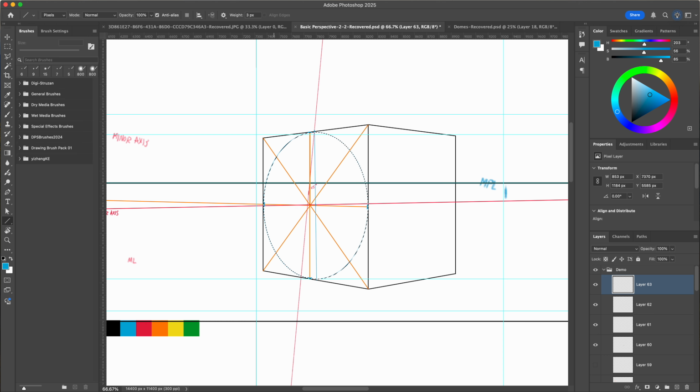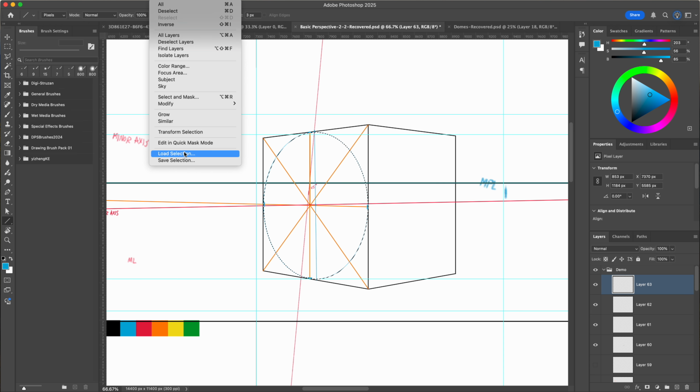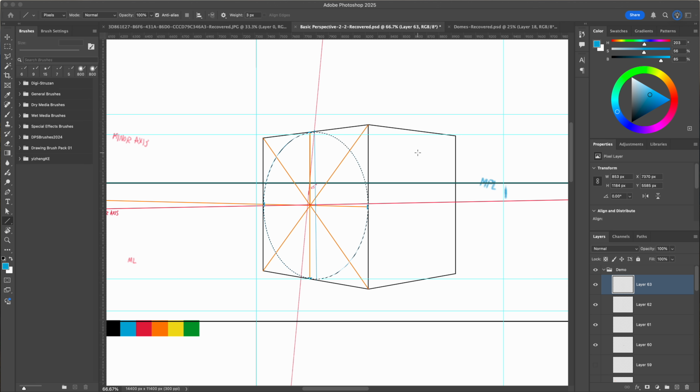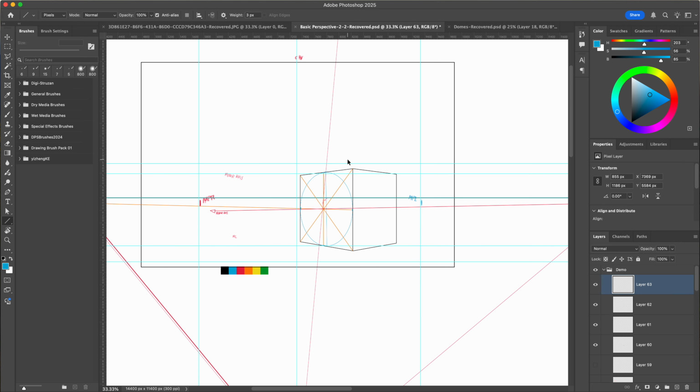And I'm going to actually save that selection as well, because there's a decent chance that we'll use it over and over again. So I'll go ahead and save that selection there. And if I drop it, you can see now that this degree of ellipse matches that face on that cube.